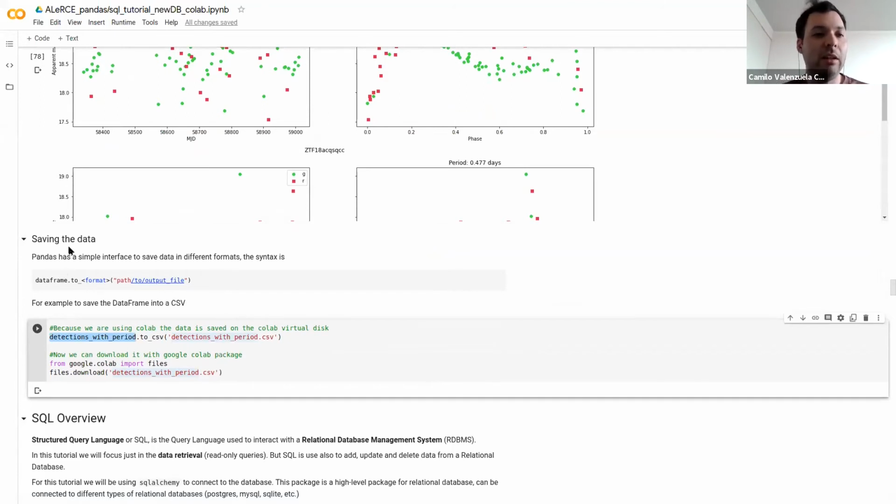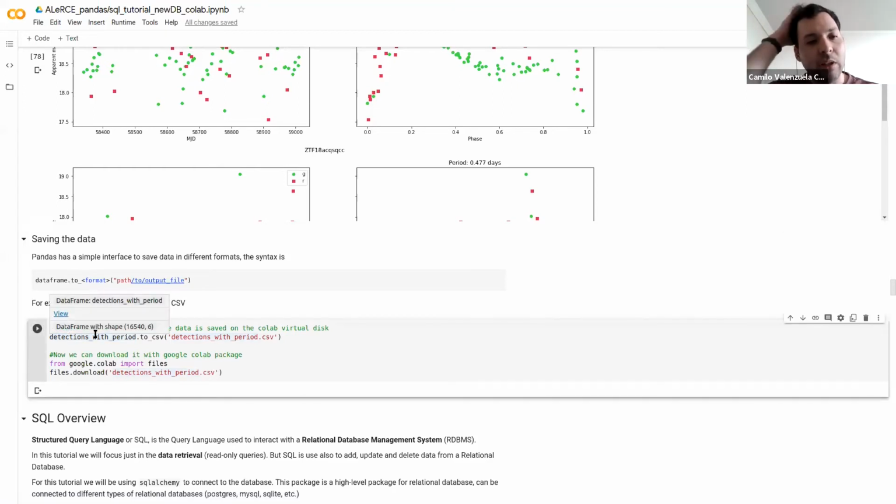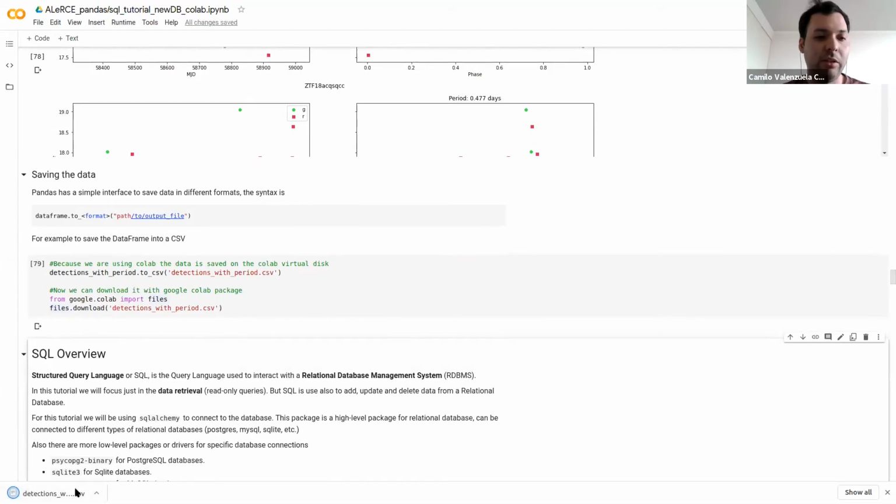To save a data frame, it has a simple interface. You use dataframe dot to and the format. You can use Excel, Parquet, Pickle, whatever you want. In this case, we will save it to a CSV file, detections with period.csv. And because we are working in Colab, we use the Colab file download to download directly in our browser. So if we run this, it saves the data, then downloads the data. And if we wait for some time, the data is downloaded.